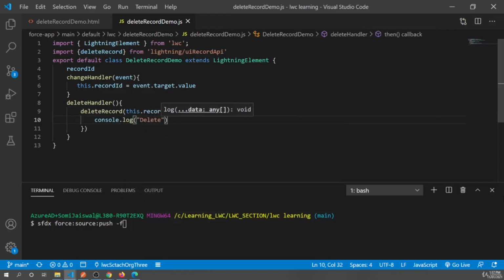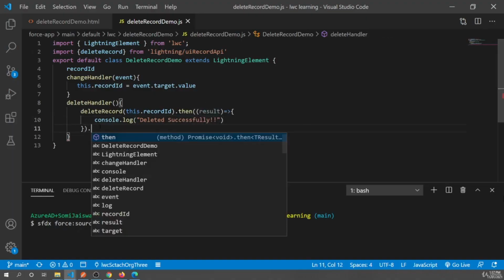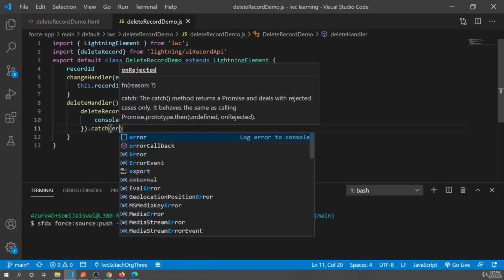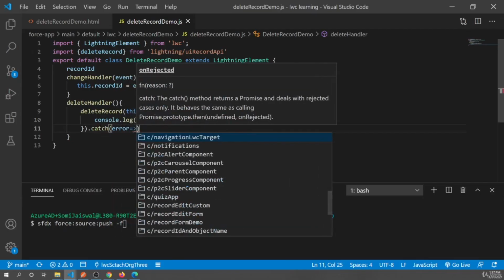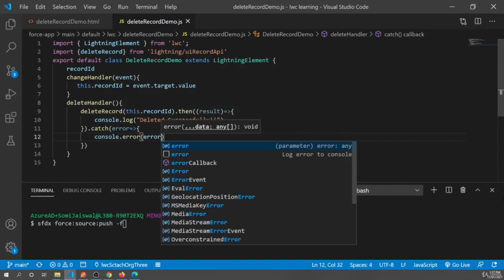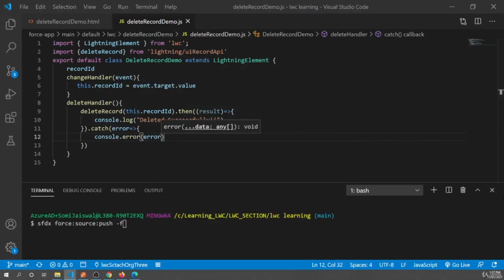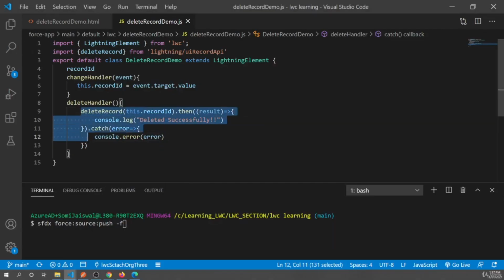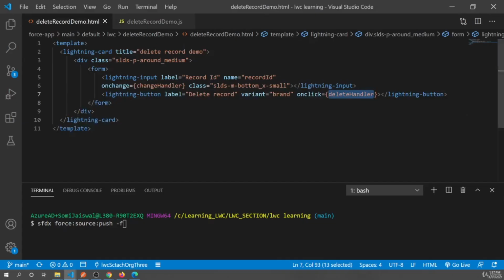In the console we'll simply say deleted successfully. Otherwise we'll catch if there is an error, and we'll print that error in our console with console.error. Now our function is ready, our HTML is ready.